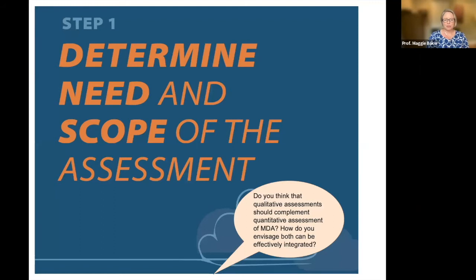Let's briefly go through each step now. Many of you have asked questions related to the choice of qualitative methods vis-a-vis quantitative methods, like the one that you see here. Do you think that qualitative assessment should complement quantitative assessments of MDA? How do you envisage both can be effectively integrated? I really relate to this question. One of my personal pet peeves is when I see efforts made to collect data when the knowledge already exists. It just seems such a waste in an environment where our resources are limited.